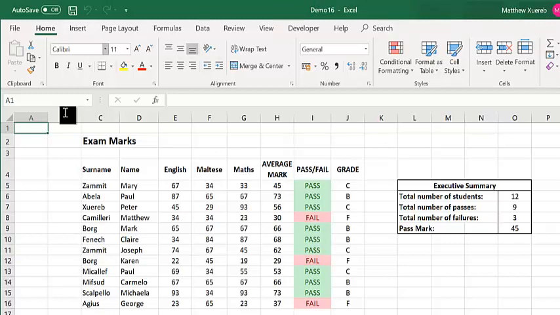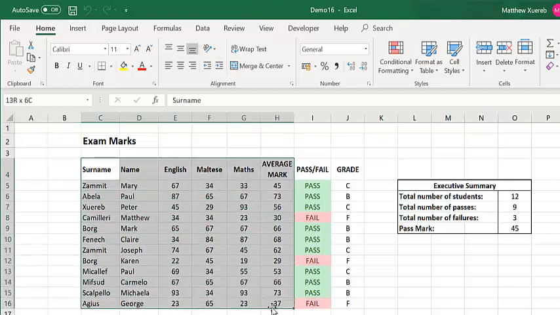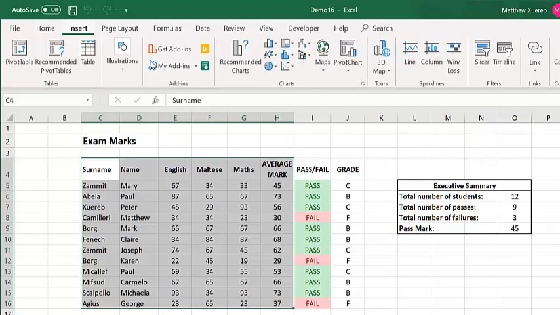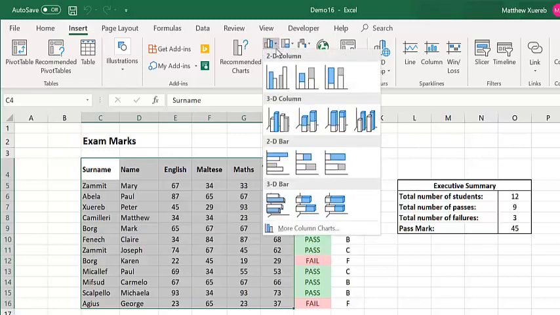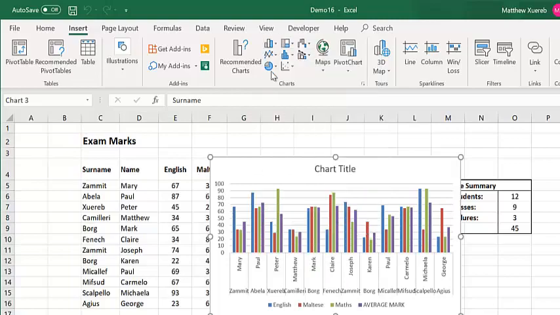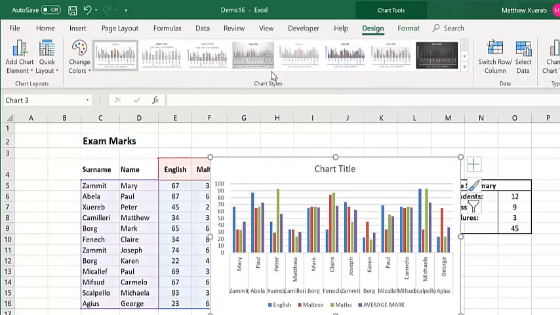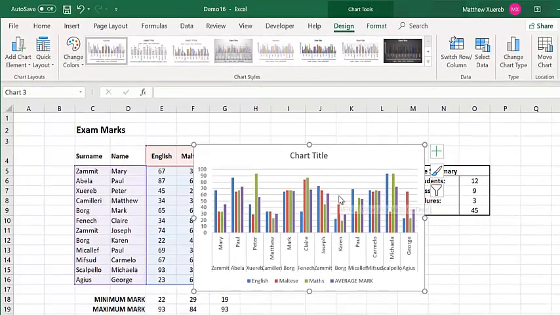So I am going to highlight the data that I am interested in. Note that I have not highlighted the grades and whether it's a pass or a fail because I am not interested in that data. Then I'm going to go on the insert ribbon and I'm going to choose the 2D column chart. As you can see here, we have the chart.